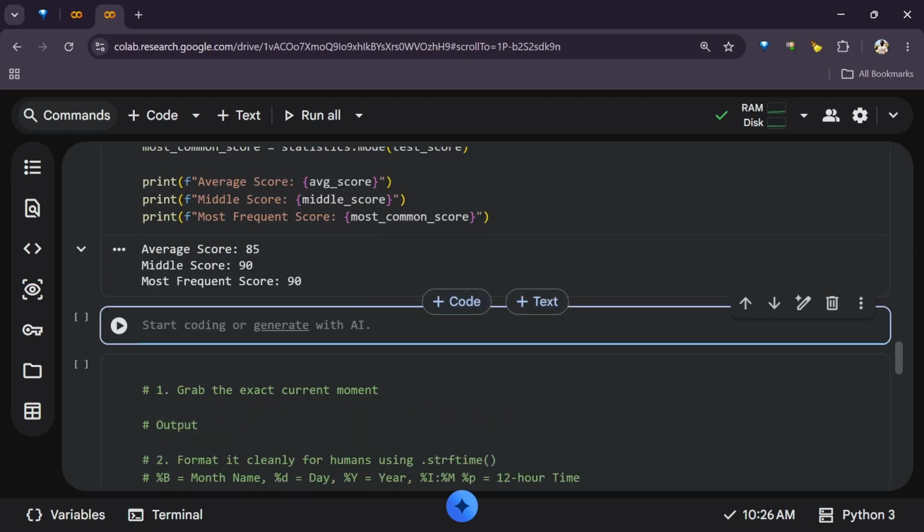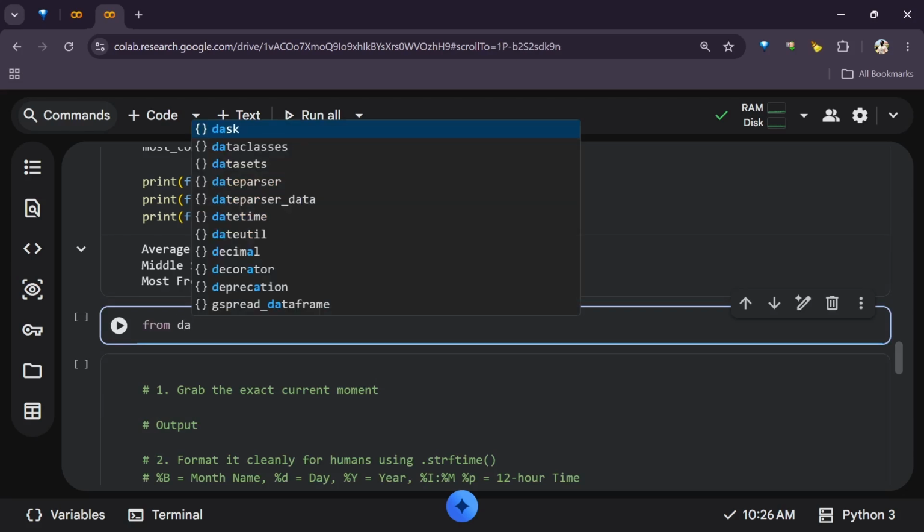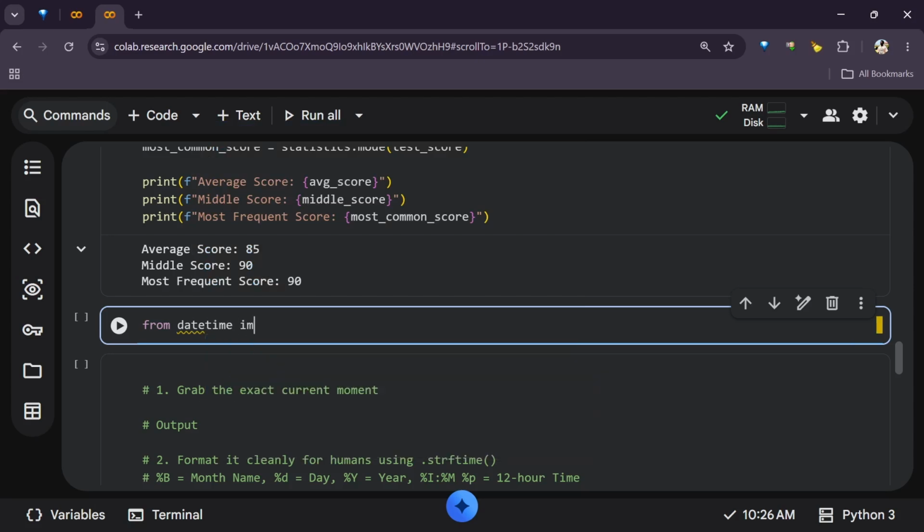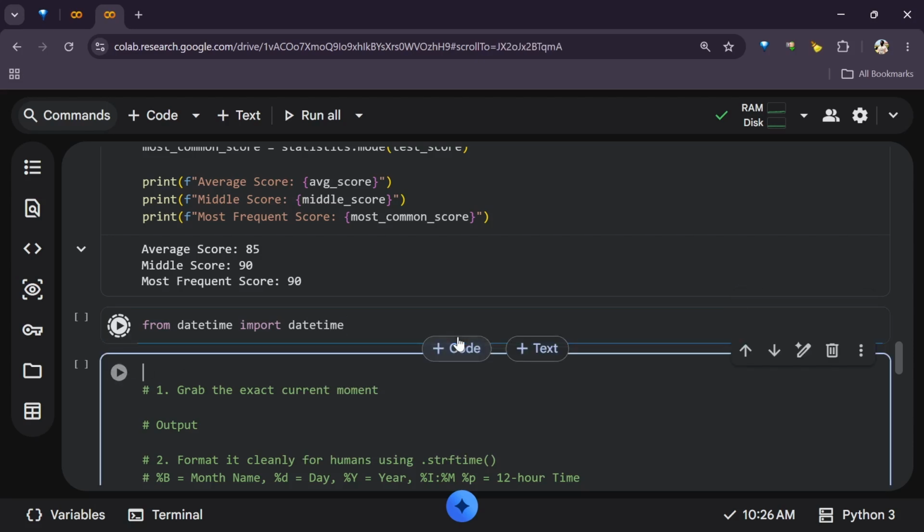All right, so say from datetime import datetime. All right, so execute this. Now that has been executed.